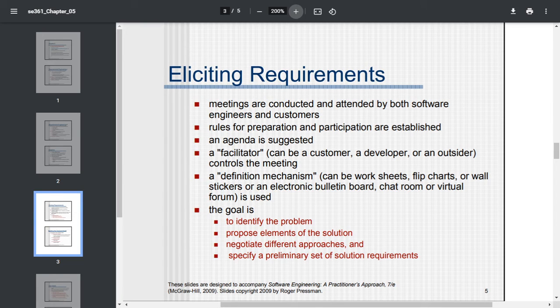virtual forum is used. So here, in order to elicit or identify the requirements, they can have meetings together, attended by both the developer and the customer, and by the engineers and all the people, the team. And then how to prepare: the rules for preparation and participation are established.